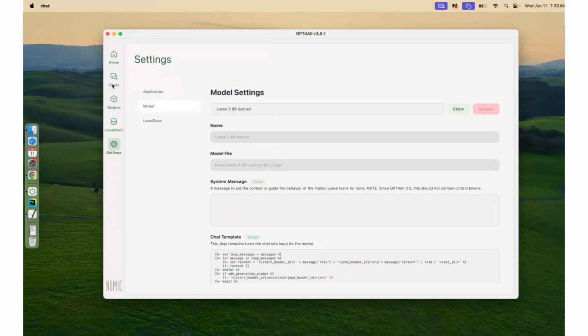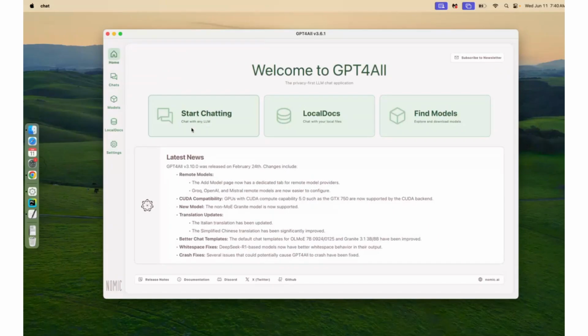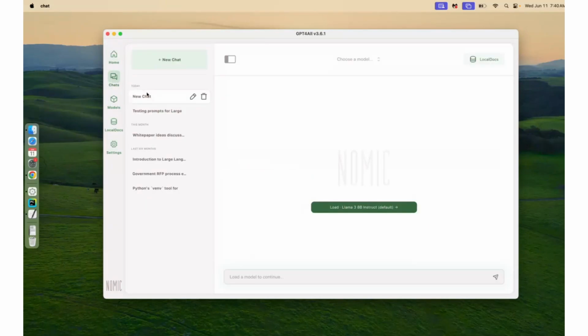Once you download the models, you can start chatting with that model. All you need to do is load the model. There are two models here which I have downloaded. One is DeepSeek. I won't be using DeepSeek; this is for testing purposes. I'll be using Llama 3. I just tested with Llama 3, 8 billion instruct. I think this is one of the latest ones, is what I feel.